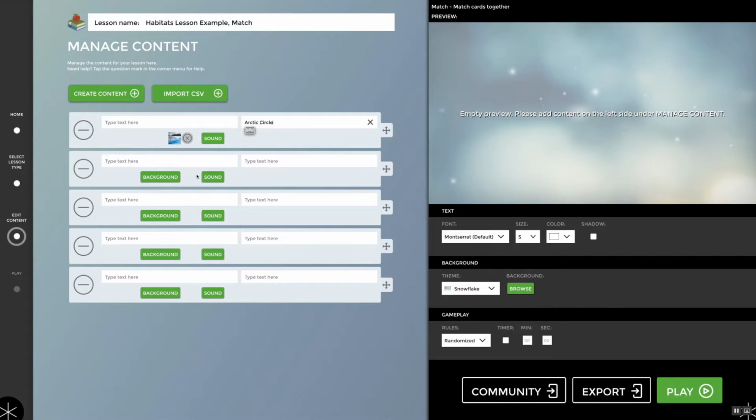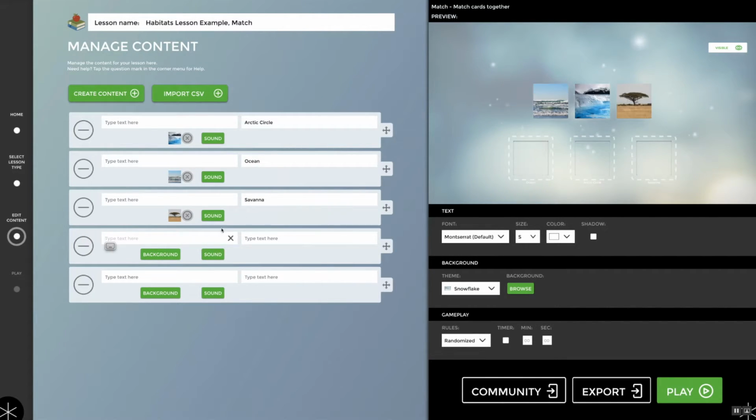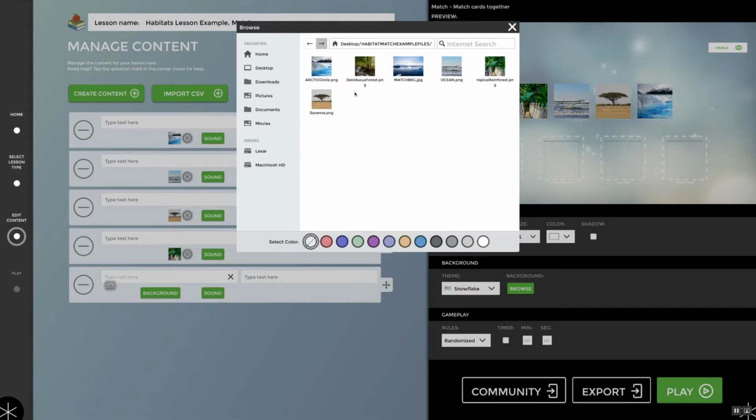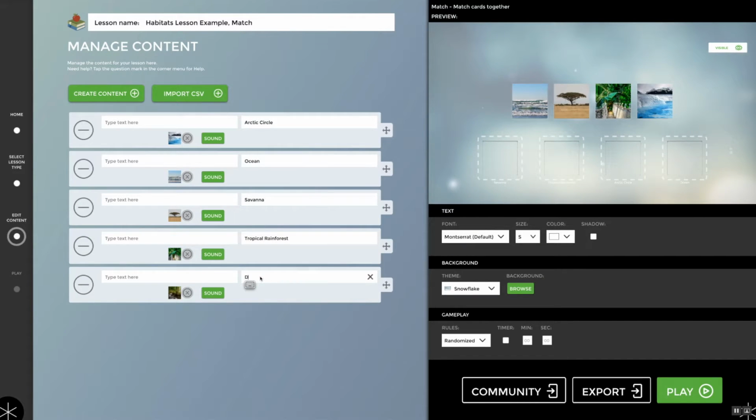Any text entered in the left side box will appear on the card. Text typed into the right side box will appear beneath the card placeholders. Use the background button located beneath the left text box to import images, and the sound button to import audio if needed. Selecting these buttons will activate the file browser.